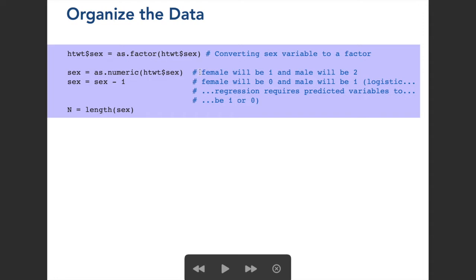But for logistic regression, one value has to be 0 and the other has to be 1. So we can just subtract 1 from the original values, and that's going to make females 0 and males 1. That's going to be our sex variable, our predicted variable, where everyone is going to be either a 0 or a 1, depending on if they're female or male. And then we're getting our sample size here. Capital N is just going to be the length of that sex vector.